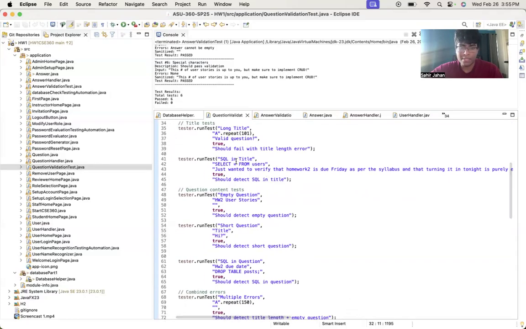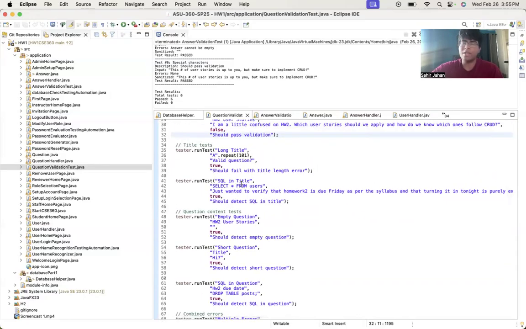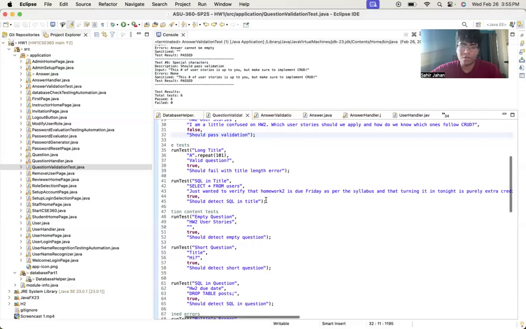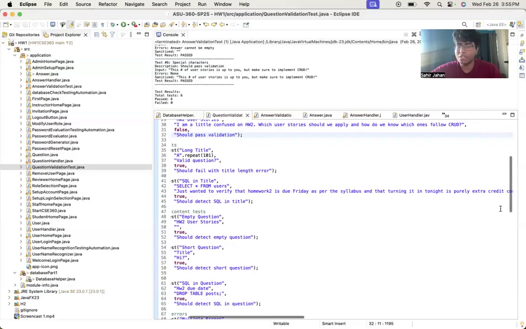Then this one is SQL in title. So now I need to test for SQL injections in both the title and the post. So that's why there's a couple more cases here. This is obviously an SQL injection attempt, and I just wanted to verify that "homework two is due" has no problem.